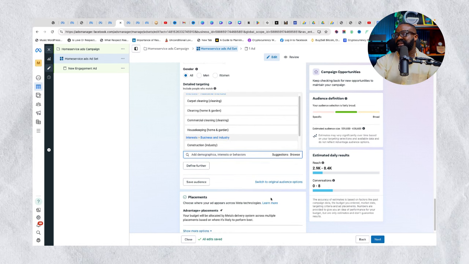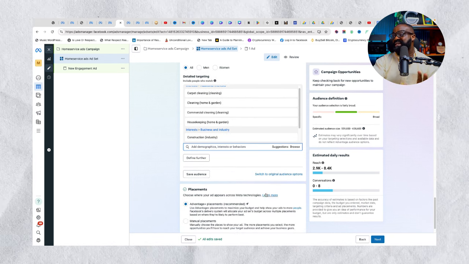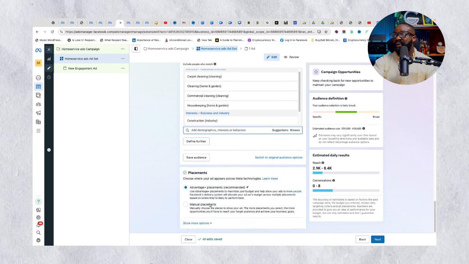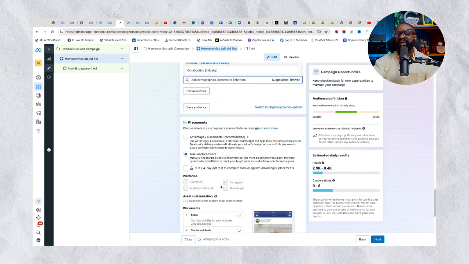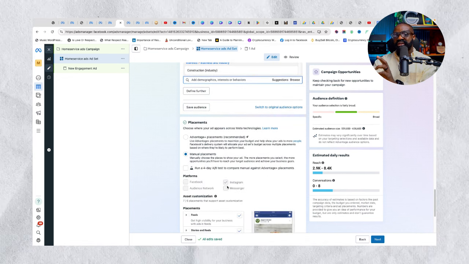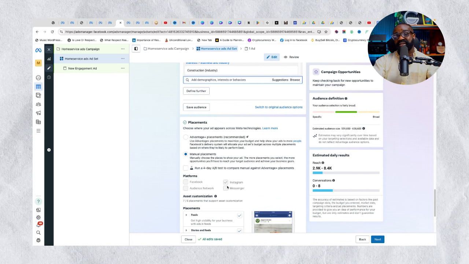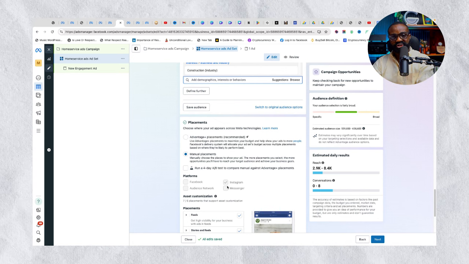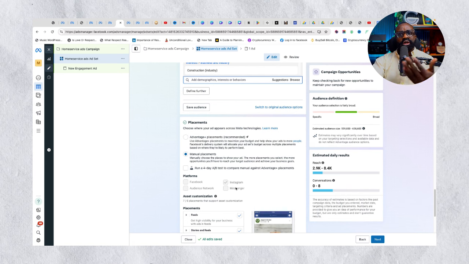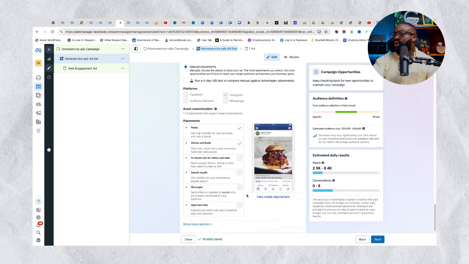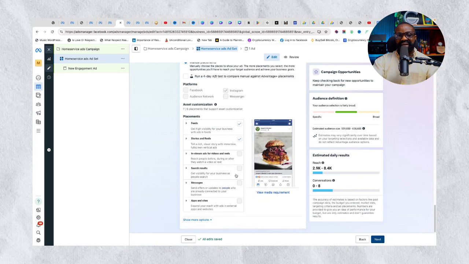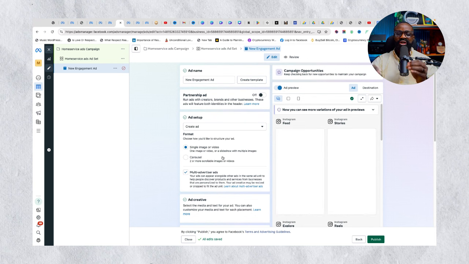So try to understand that. Now, once we are done with this, the next thing is the placement. On the placement, we're going to use a manual placement. By default, Instagram will be selected because we already have selected Instagram as the place where we want people to message us. So apparently, people will only message us on Instagram. That's simple.